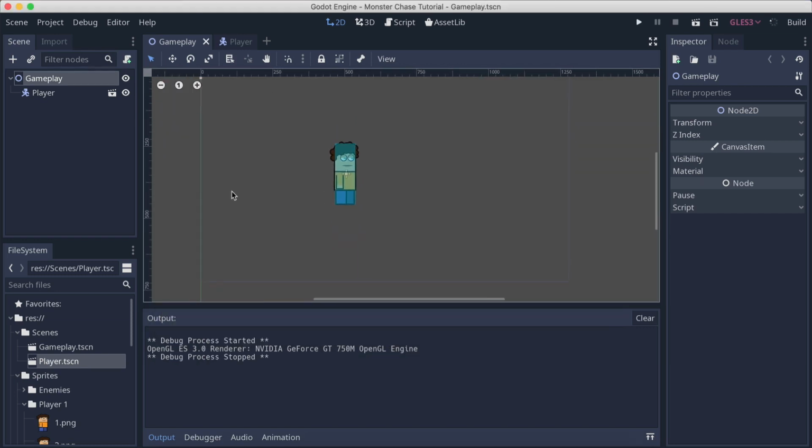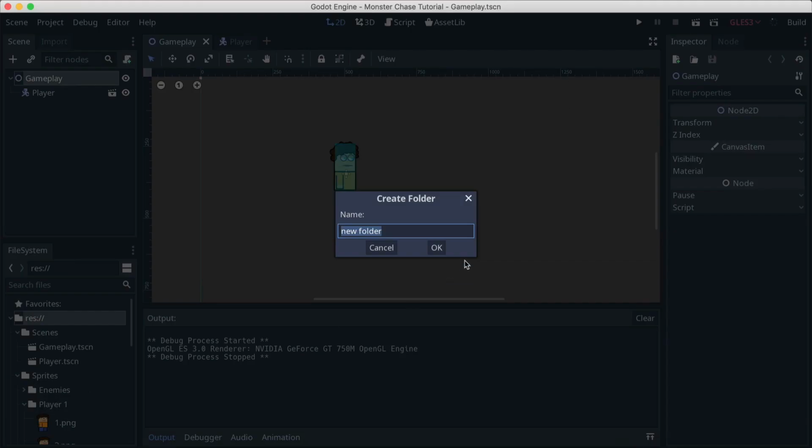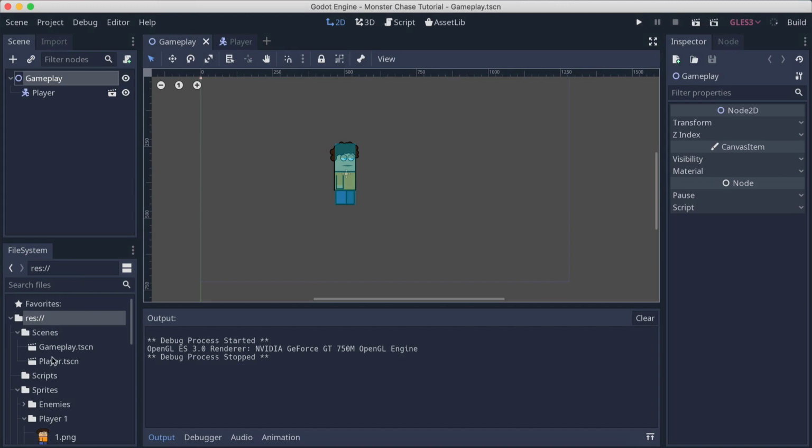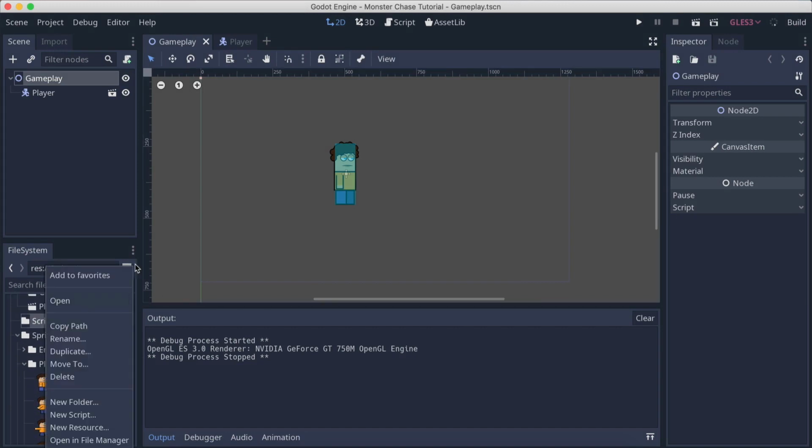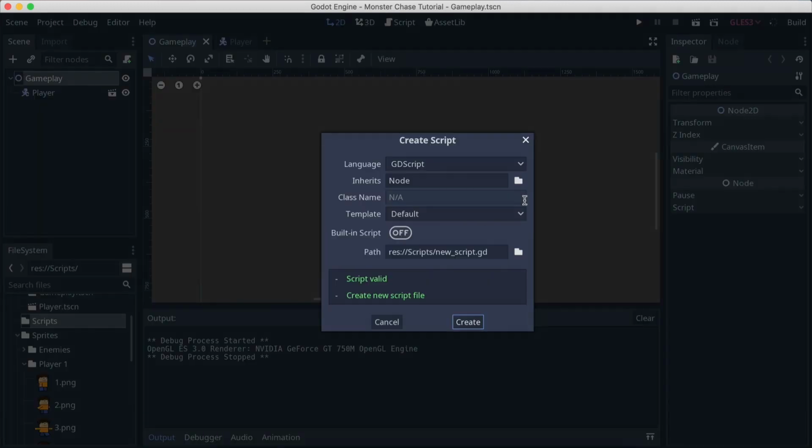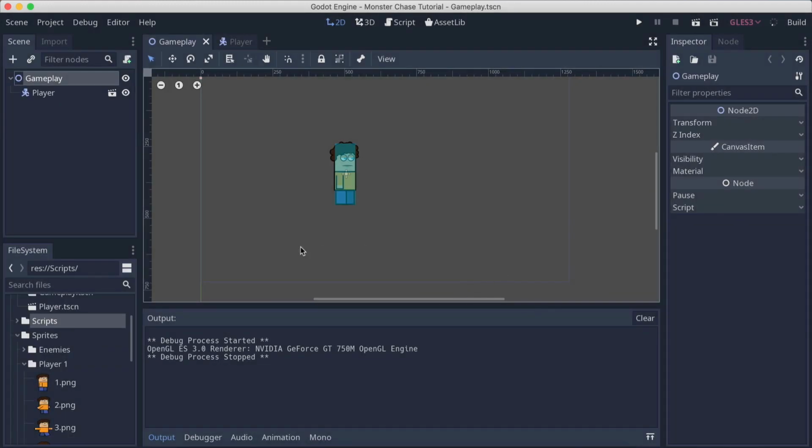So what is the next step to do? Let's go over here in our resources folder and create a new folder that I'm going to call scripts. So scripts folder, and inside of that folder, I'm gonna right click and create a new script. I'm going to choose here C#, and let's go over here and new script, and I'm going to call this one player, and I'm going to hit create, and it's gonna create it.